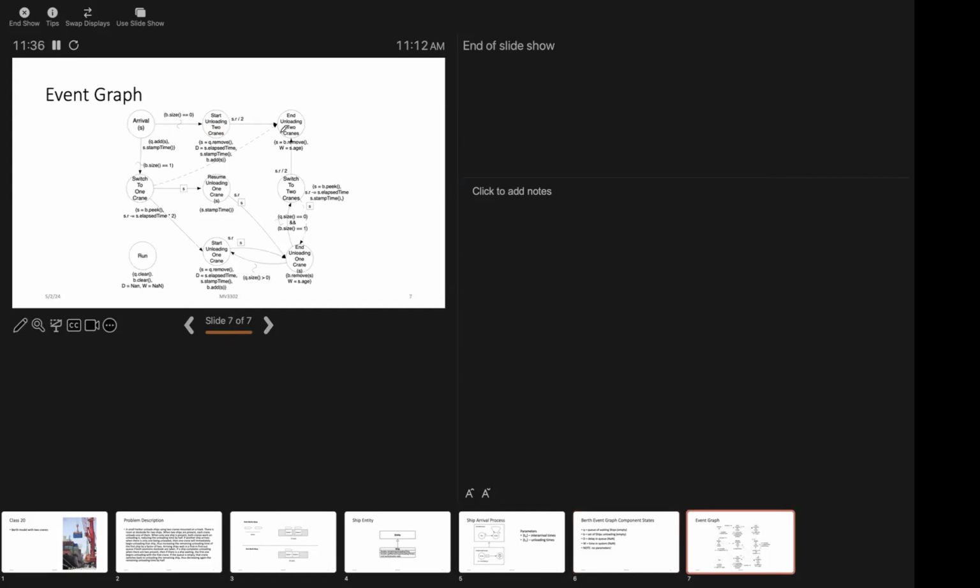Okay. So here's the event graph. Got it? Okay, done. No. Okay, what the heck is going on here?